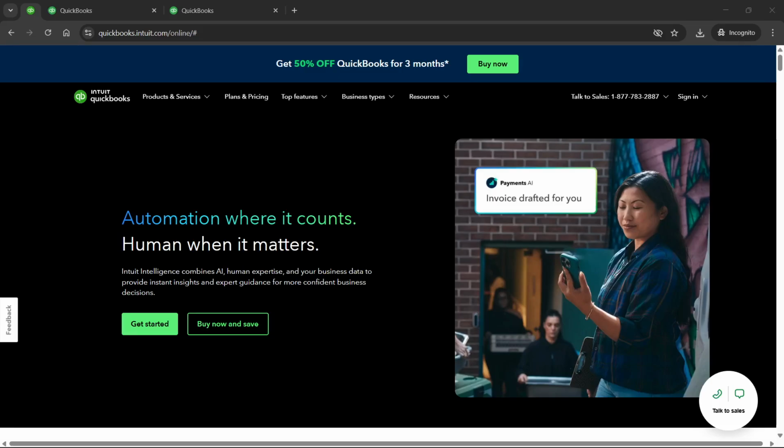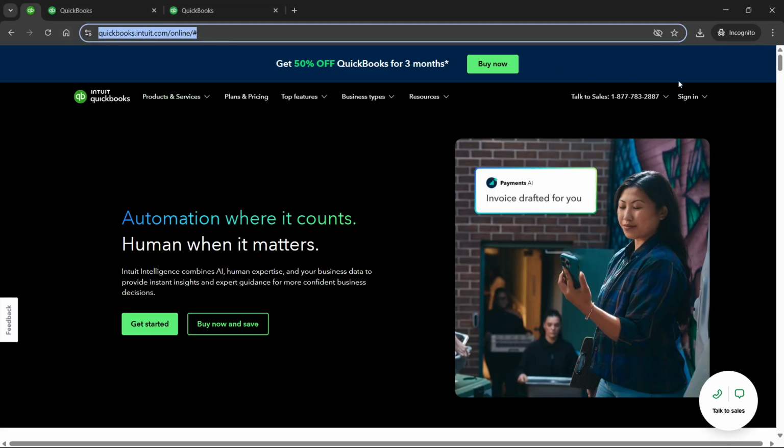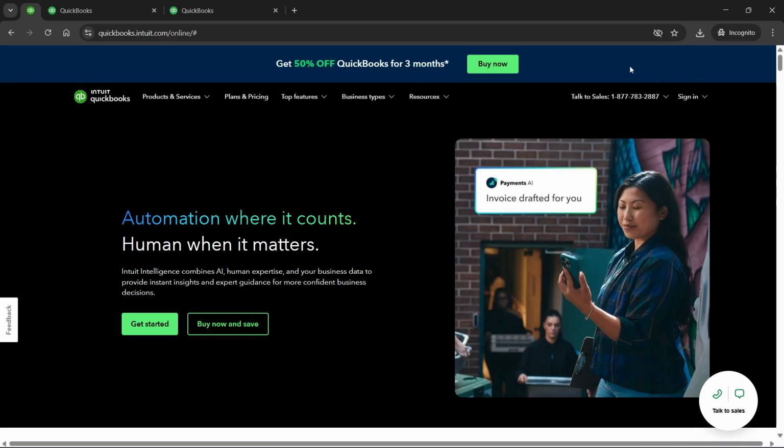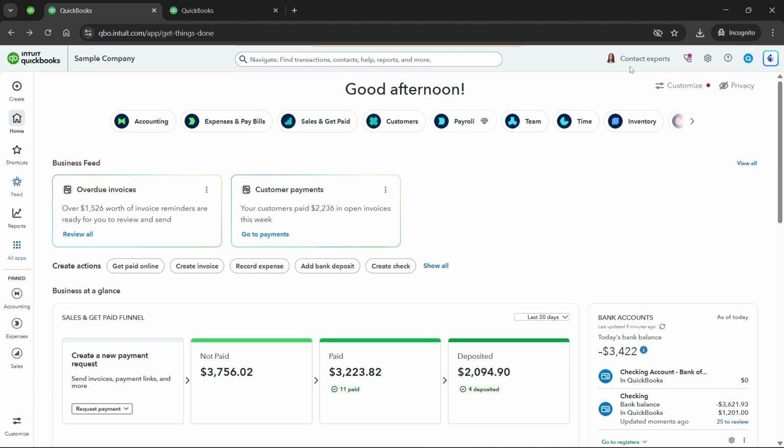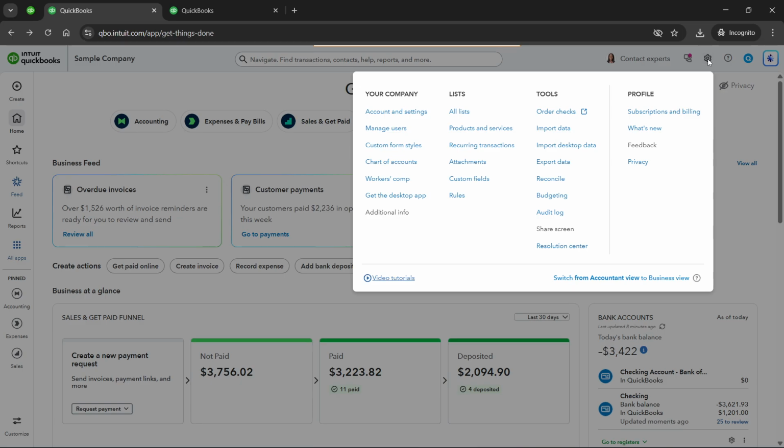In today's video, I'm going to teach you how to move data from one QuickBooks account to another. Start by opening QuickBooks Online and going to the main dashboard of the account that currently holds the data you want to move. Once the dashboard is on screen, go to the top right corner and click the gear icon. A menu will open. Under the Tools column, click Export Data.